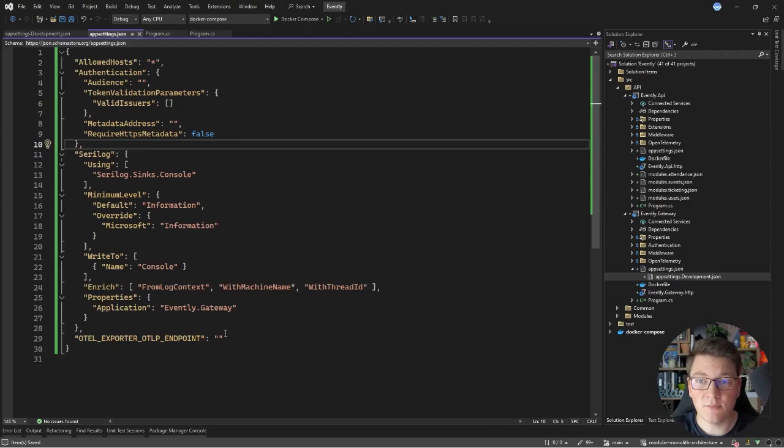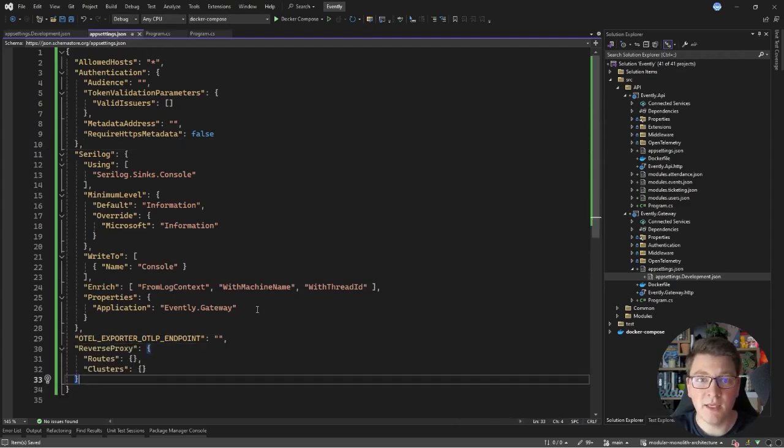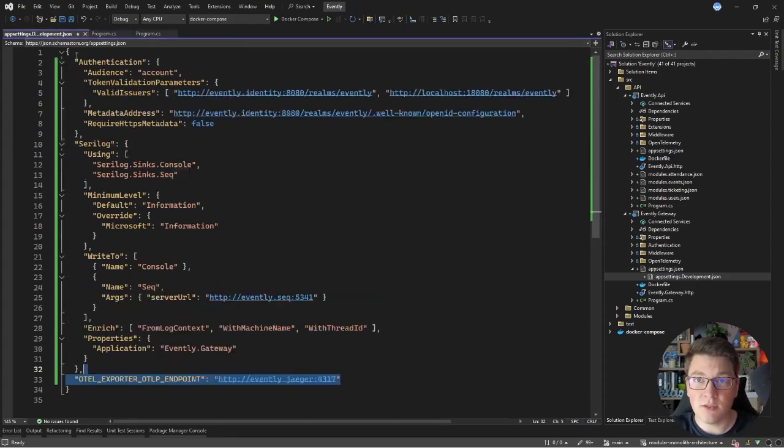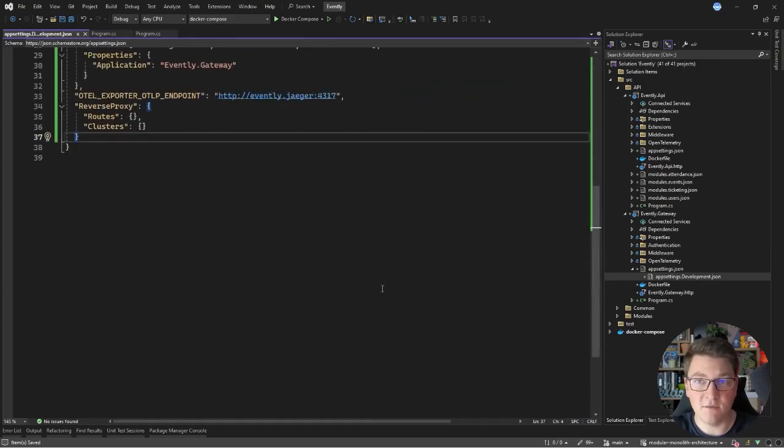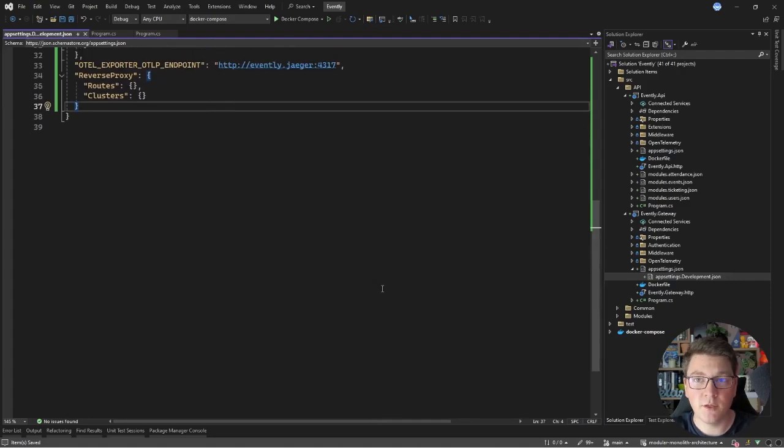I'm going to add a respective reverse proxy section in the app settings JSON file, and what we need to configure YARP, which stands for yet another reverse proxy, is first of all a reverse proxy section, and then it needs to have two values inside: the routes, which is going to help us configure the incoming request to the reverse proxy, and then we have the cluster section, which is going to represent our downstream services. I'm going to close down the app settings JSON file and add the same section in app settings development JSON, where we are going to configure the actual values.